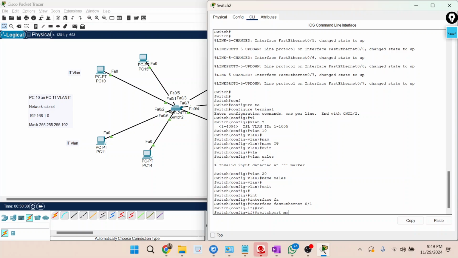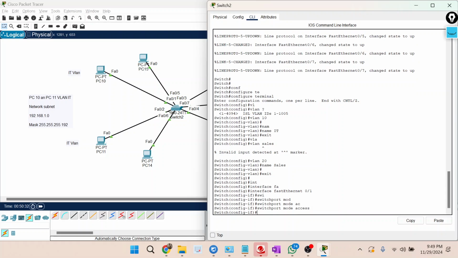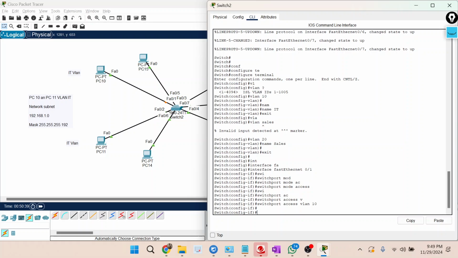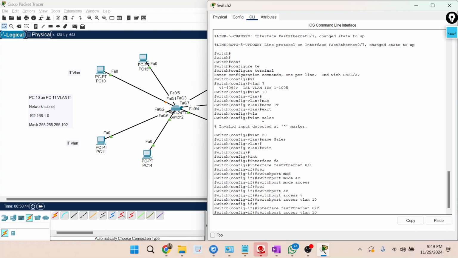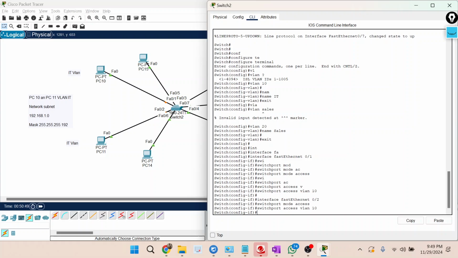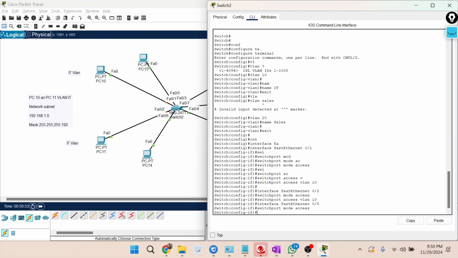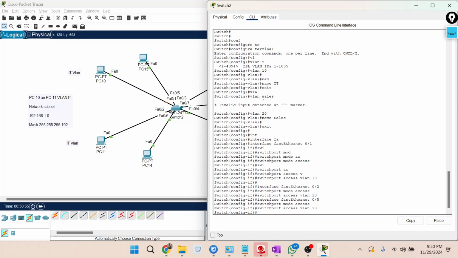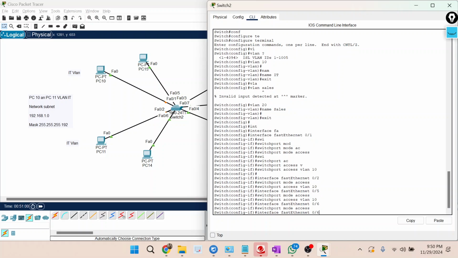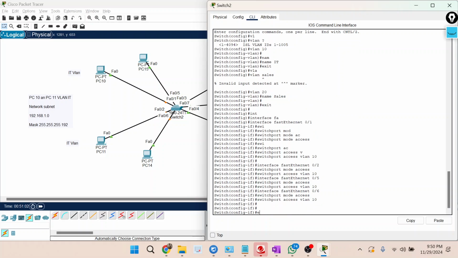Switch port mode access, switch port access VLAN 10. Our ID is VLAN 10, right? Then again, interface fast Ethernet 0/2, switch port access VLAN 10. Then port number 5 and 6. Port number 5, mode access, VLAN 10. Port number 6, switch port mode access, switch port access VLAN 10. All 4 ports are configured.